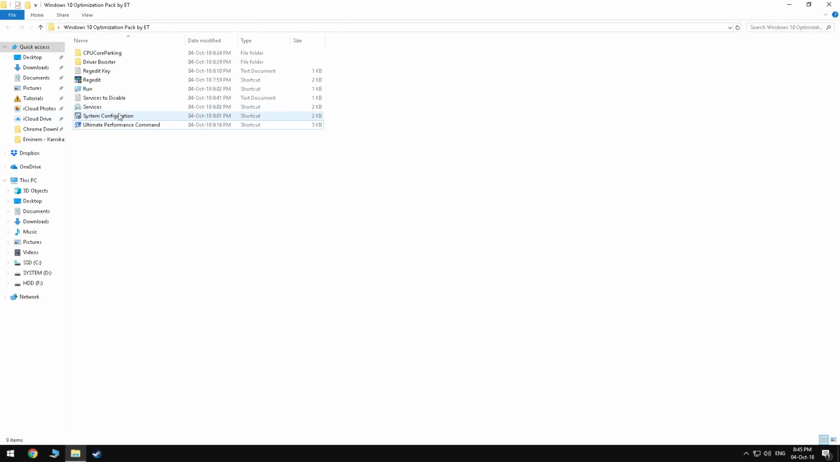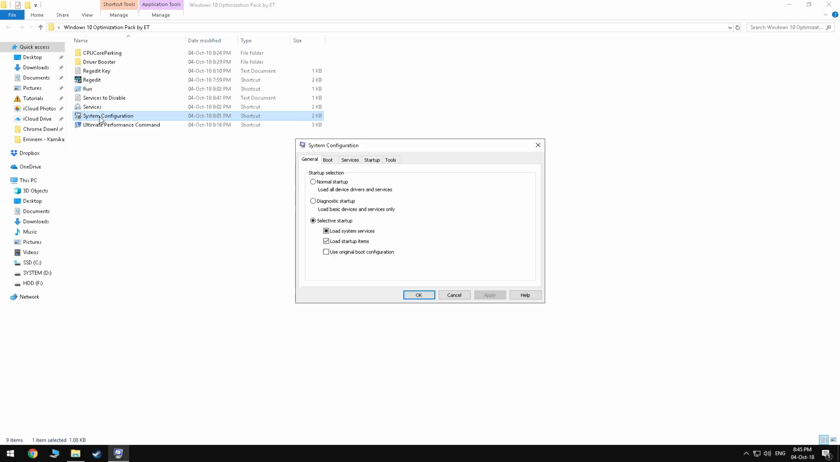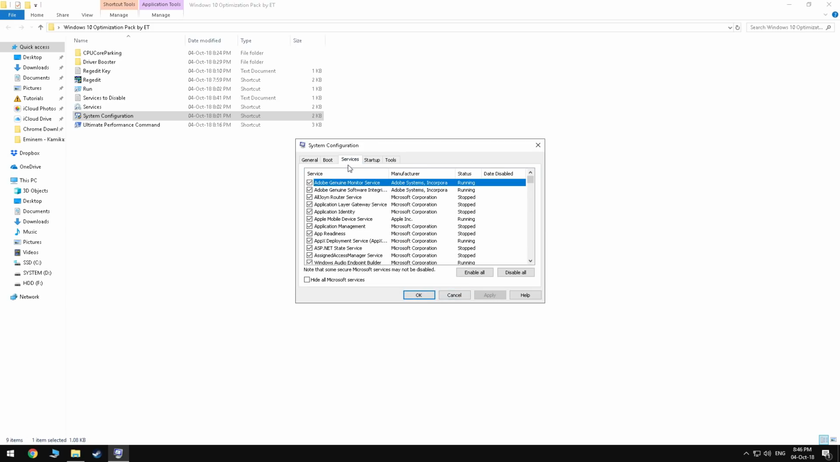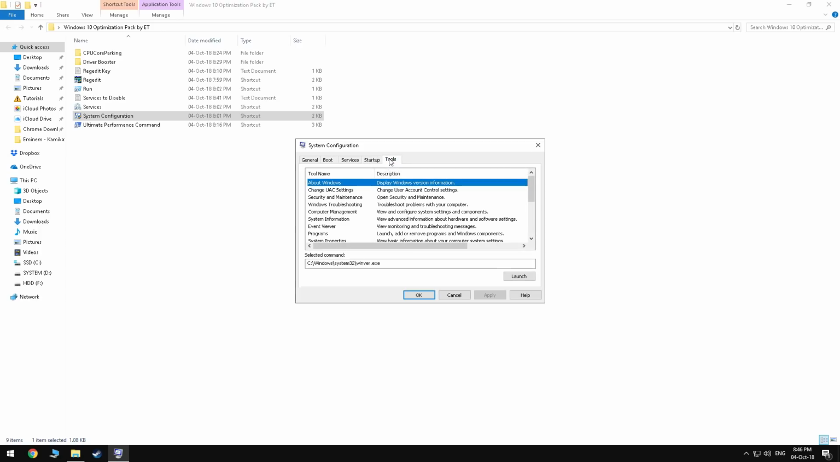Next, inside the pack, you want to click on system configuration, and in general, you want to tick selective startup, load system services and load startup items. Click apply. In the boot tab, check no GUI boot and click apply again. And under services, you want to check hide all Microsoft services and disable anything that you don't need running in the background. For example, Dropbox, Origin Web Helper, etc. Click apply and exit the program. This will make your PC boot faster and feel faster in general, so make sure you do this.